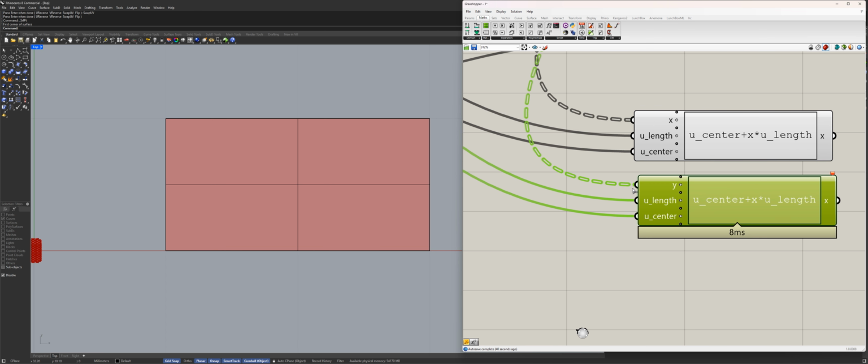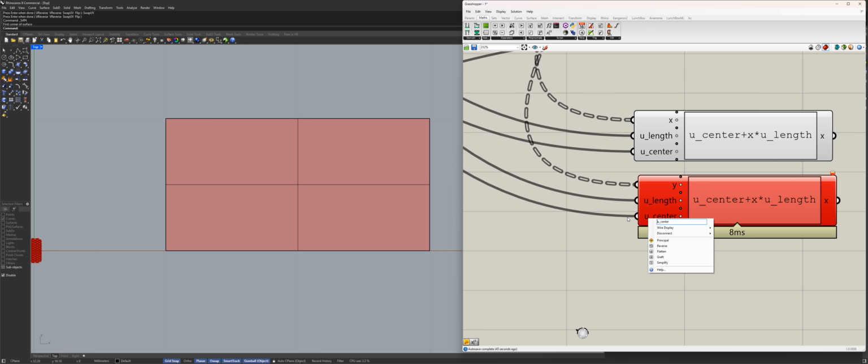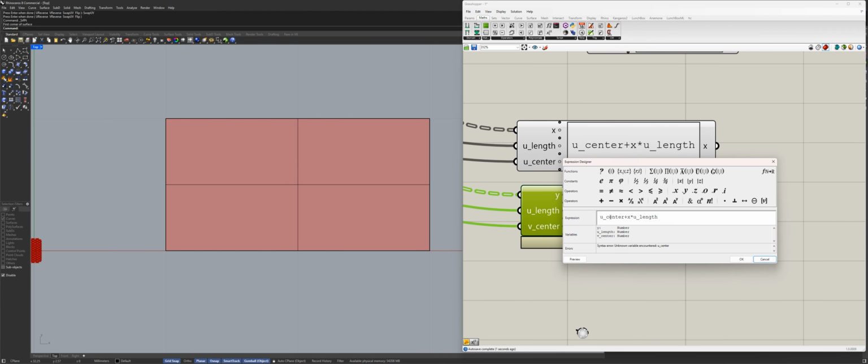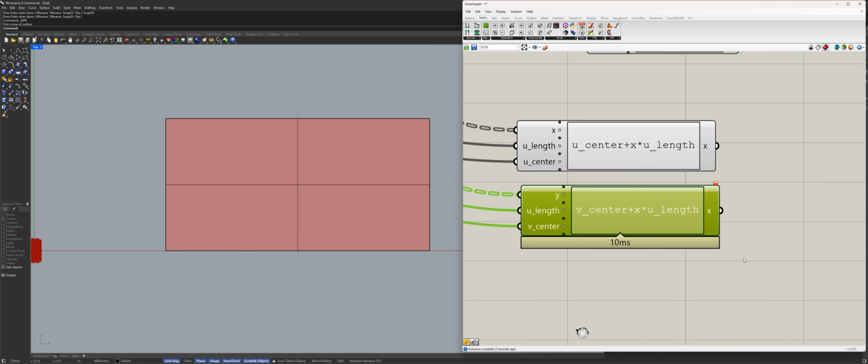This one will be the Y component. It will be the U length and the V center. U length is our factor, our multiplier, but the center will be different. This center is 10 for U, and for the V, the center will be 5. So we go in U center, it will be V center on X on U length. Like this, right? Where is the mistake?